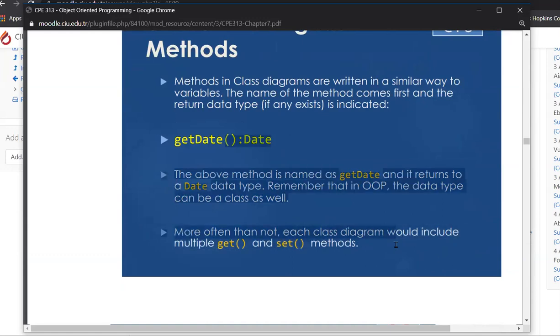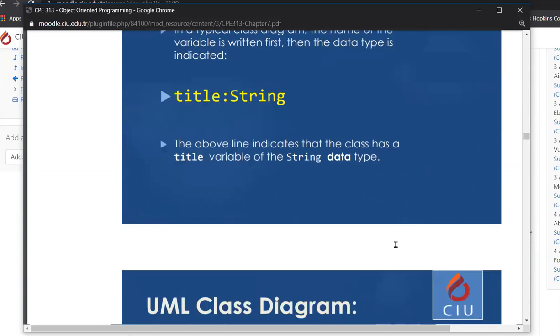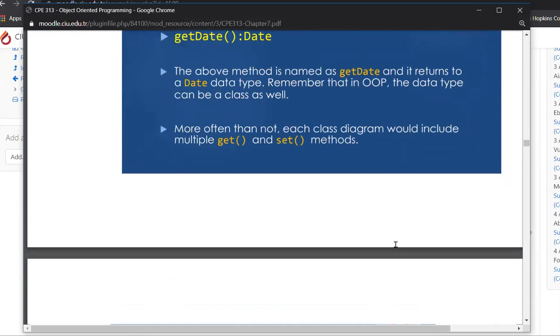Classes also include get and set methods. These are not specifically defined because every single get and set method is written down in the same way. So you can see get and set. The set one always sets the value, and the get one always gets the current value.